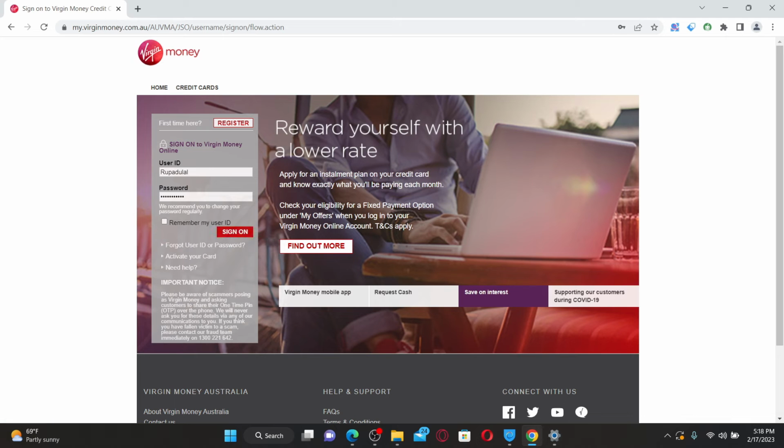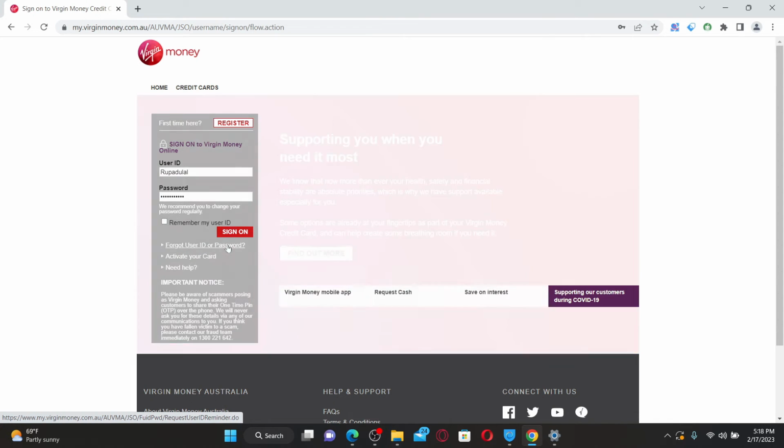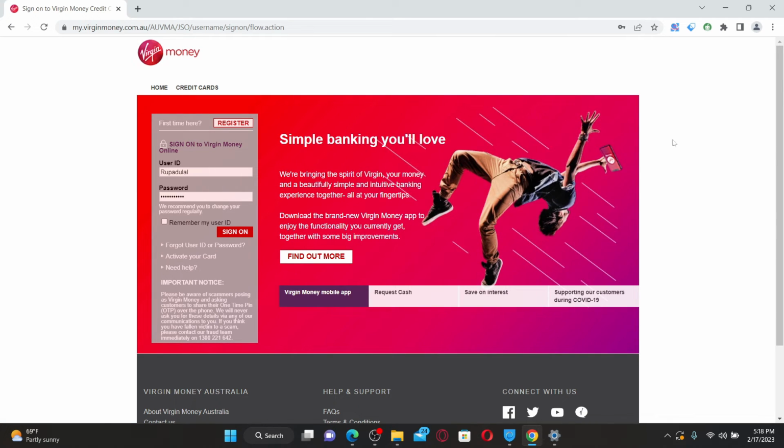But if you've forgotten your user ID or your password during logging in, you can get help by clicking on Forgot User ID or Password. Simply follow the on-screen prompts till the end to know your credentials. That is how you'll be able to log into your Virgin Money credit card online.